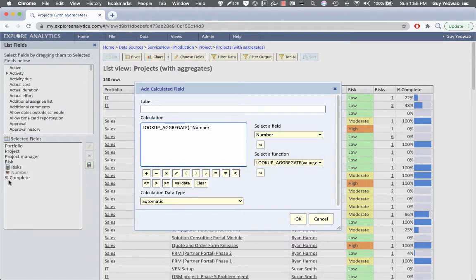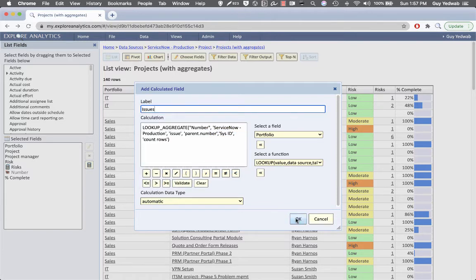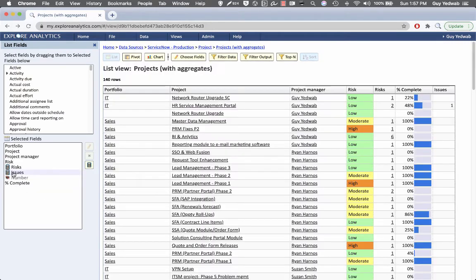Now, one thing I want you to notice is that the number field is actually a hidden field in this report. So we added it, but we marked it off as hidden so that you can use that for the lookup, but you don't need to display that to the user. And then as we did before, in this case, we'll select issue. And then the field that we're going to match that number to is actually called parent.number. And we want it to bring the sys ID. And we want it to count rows. So this is that lookup aggregate. We'll call this issues, and it's going to bring us back the number of issues that are associated with this project.